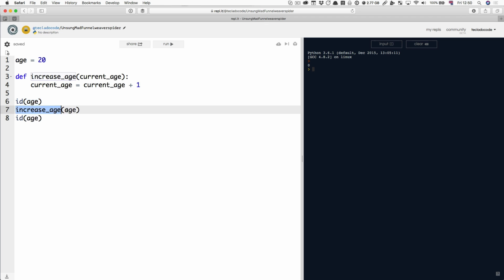We're calling increase age, which has the value 20, so current age is another post-it on 20. And now we're saying this post-it now points to 20 plus 1. So that's 21, an entirely different number. And then when we return, we print out the ID of age. What do you think we're going to see? Are we going to see the same number twice, or are we going to see two different numbers?